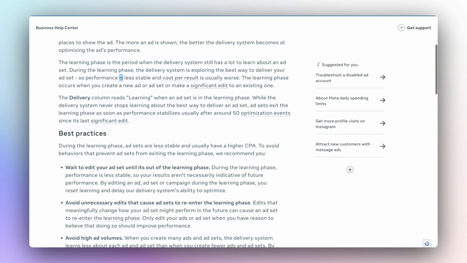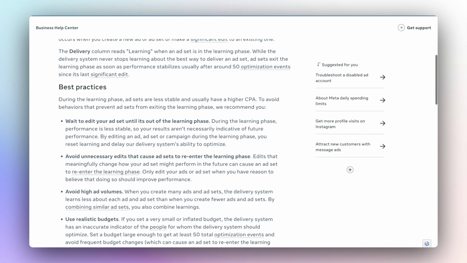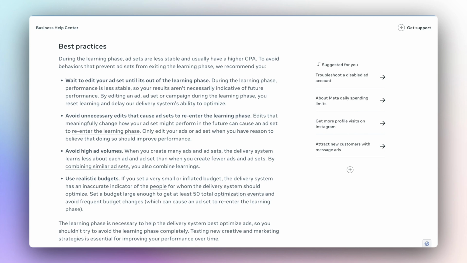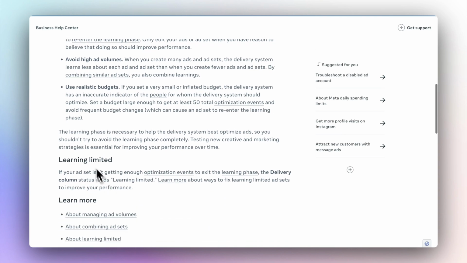If your ads fail to exit the learning phase, they will go into what is called a learning limited phase. This usually happens when you over-edit your ads or create too many ads with similar settings, or when you use an unrealistic budget for your ad campaign.